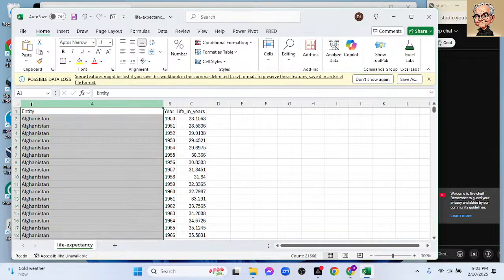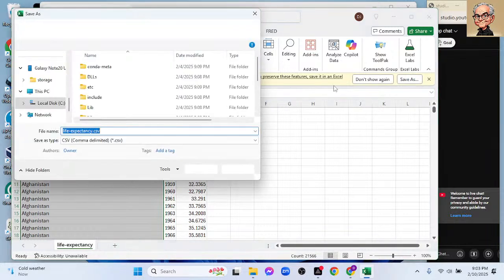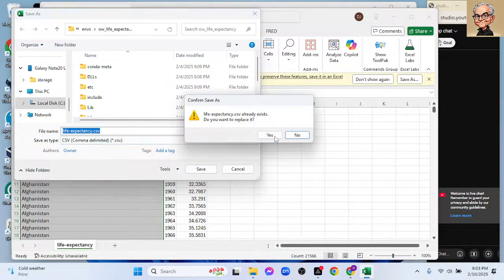Okay, now, here we go. What we're interested in is how many rows. So we got 21,565 rows. So when we go into SSIS, we're going to tell it to look at the first 20,000 rows or something like that, okay? Now we're going to save this, as is, save, replace.